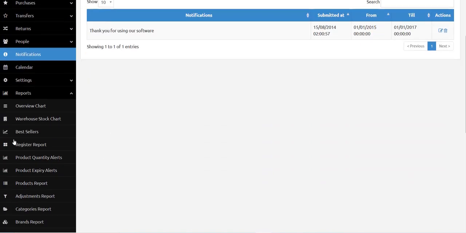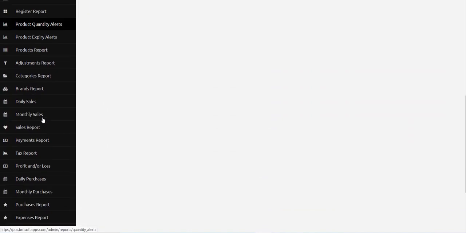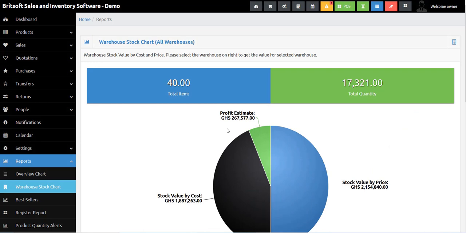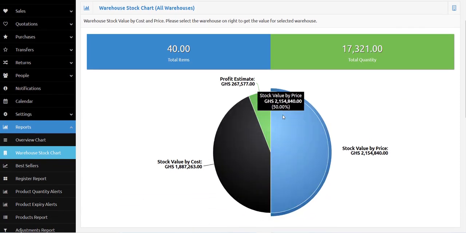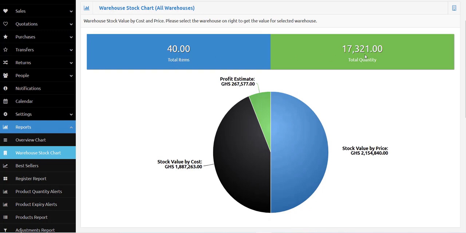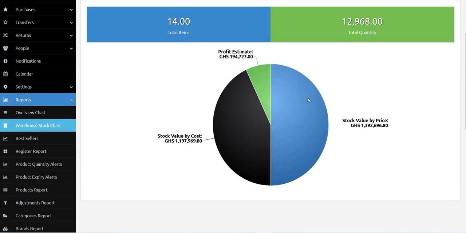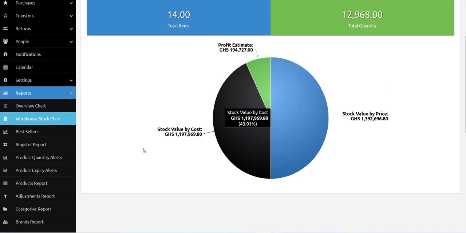So for reports, let's go through some of the reports that we have in the system. We'll use the warehouse stock chart first. Now with this, it gives you a chart indicating your total items, the total quantity, and at the top you can see that it's all warehouse. So if you want to switch and select a particular one, you can just select a particular one and it will give you the stock chart for that.